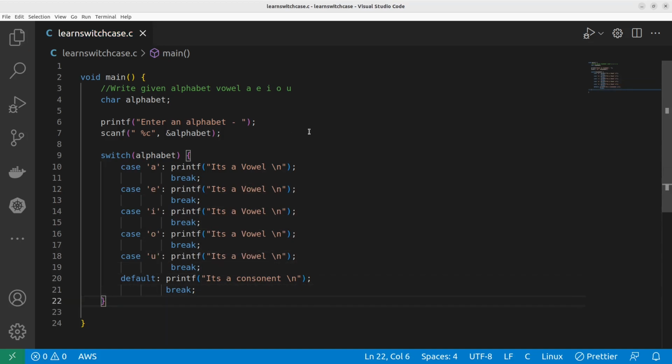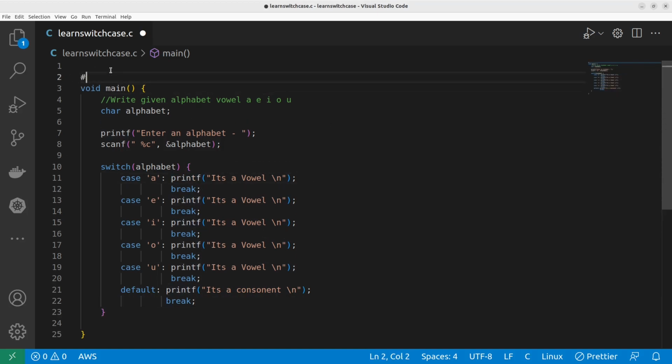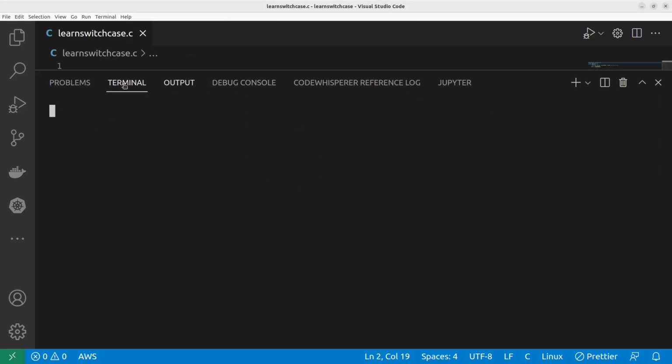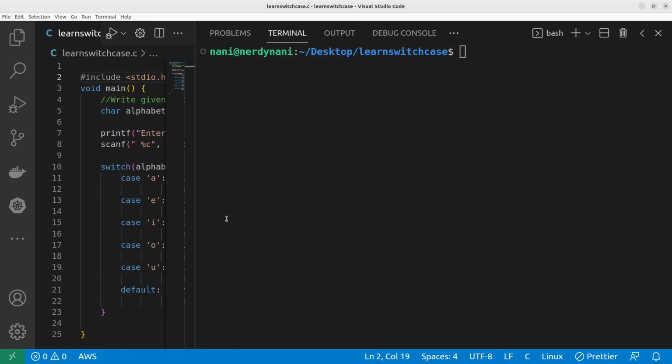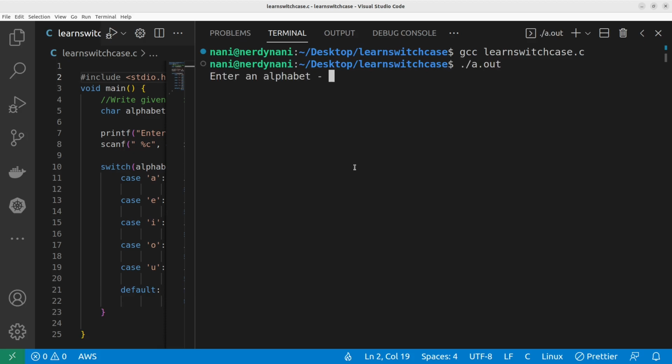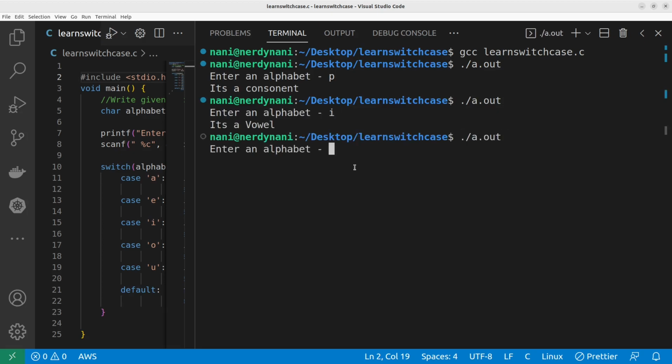That's it. It looks good. We are going to compile it and run it and check. And also printf is there, so we are supposed to include stdio.h. So let's compile and run it. I'm going to push it to the right side, and then gcc learn switch case.c, and I'm going to give a.out. Alphabet: I'm going to give p, it's a consonant, and I'm going to give I, it's a vowel, and I'm going to give A, it's working fantastically fine.